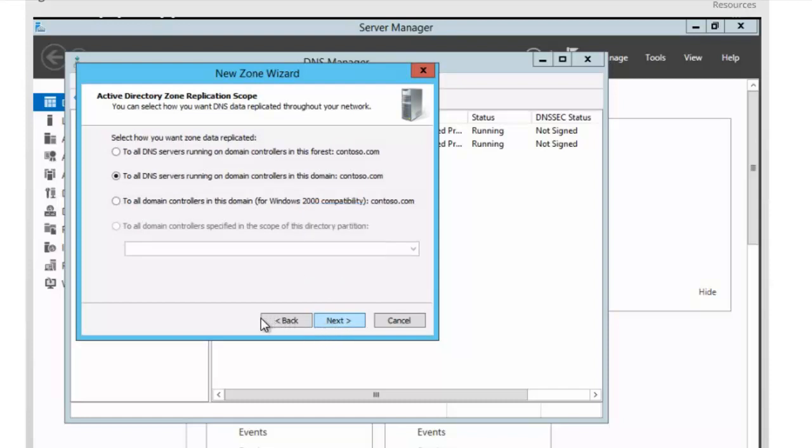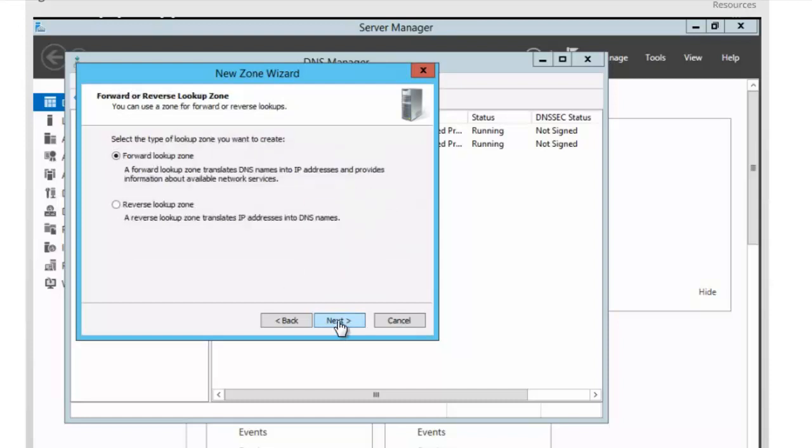And the option here that we want to choose for the scope is the one in the middle, to all DNS servers running on domain controllers in this domain. We're going to choose that for our exercise. Click Next to continue. And we want to accept forward lookup zone. So we click Next.